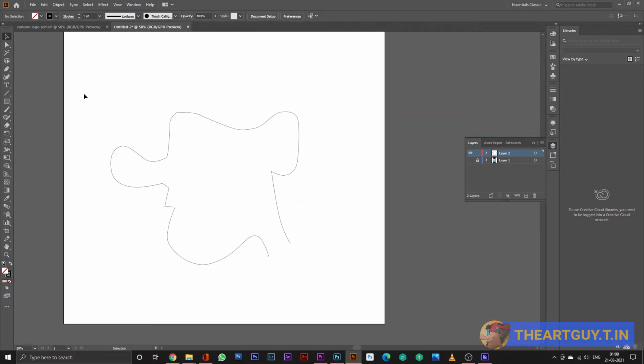As you can see, I have done the outer line and closed the shape of the sketch. When this part is done, it's just the basic outer line that you created. Now you need to fill color inside this.